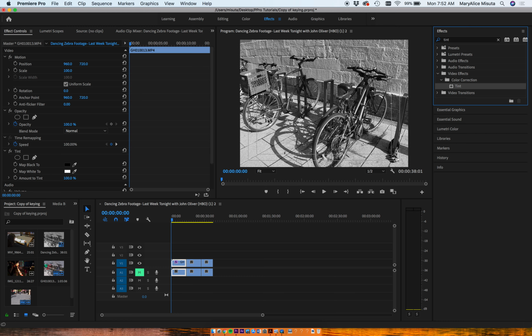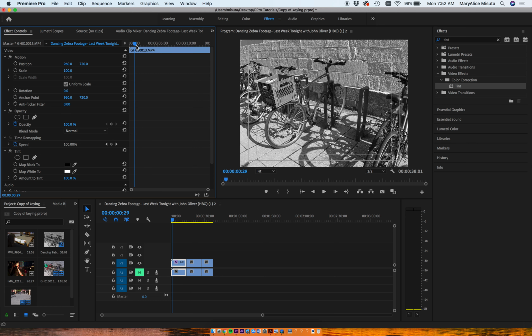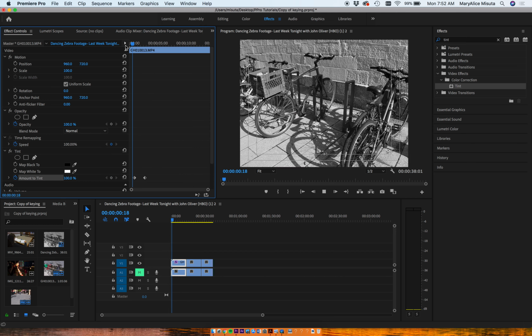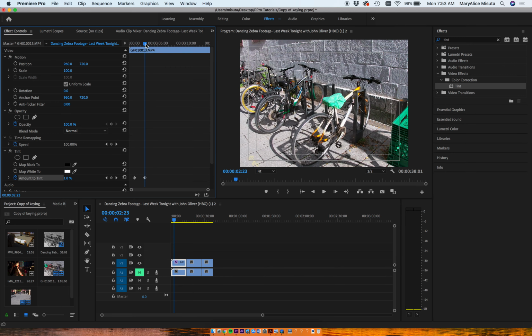If I want to time that, I want to start out black and white, and then at a certain point I want to come up and make it turn into color, I would keyframe that. So where it says amount to tint, I toggle my animation on, and then I bring the amount down, and now you see, if I play that clip, it's black and white, and it slowly gets into color.